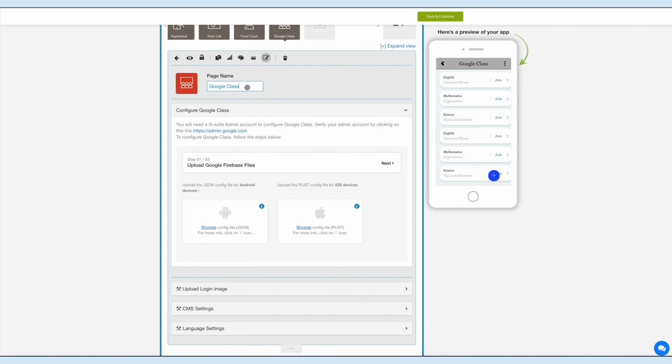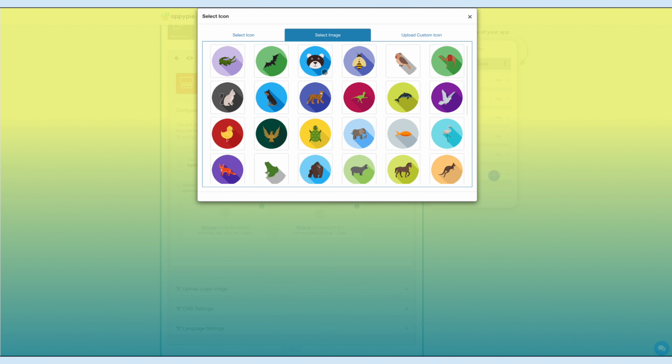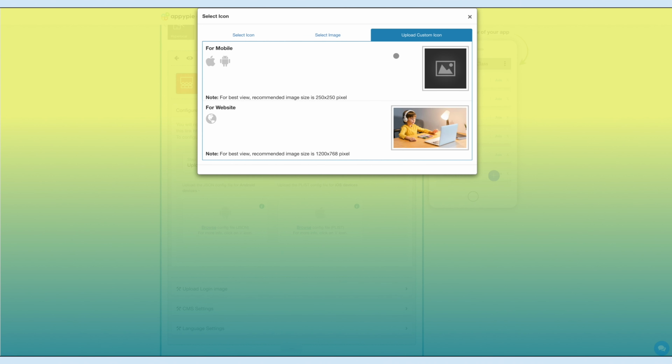This is your feature name. If you want, you can change it as per your needs. From here you can change the feature icon. If you want, you can select a solid icon or outline icon or an image from our library or upload your own custom icon. You can even upload 2 different images for the mobile app and website.